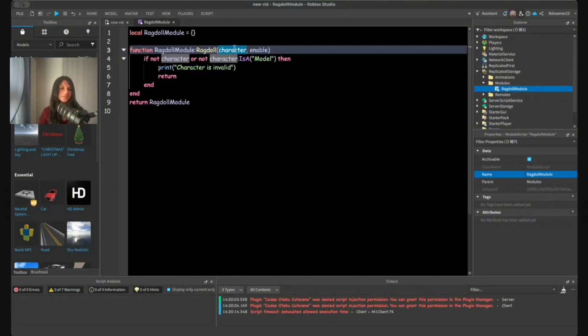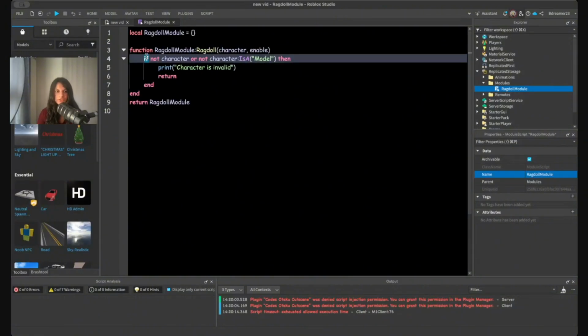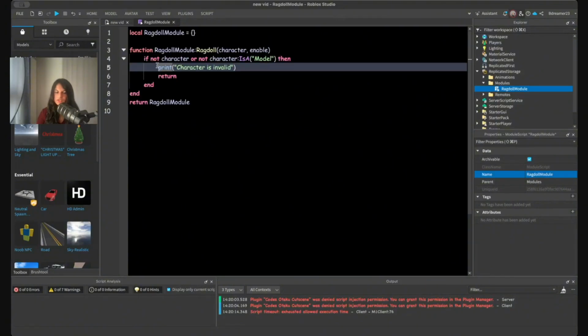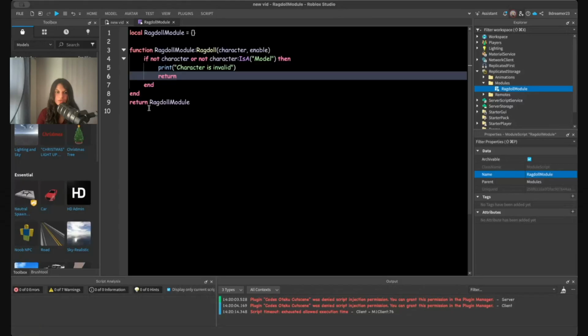So we're getting a specific character, maybe the enemy character, the player's character, and we're getting enable. Basically, if the ragdoll is on or off. Over here, you're saying if we have not been given the character, or the character is not a model, for example, if it's a plane, then it probably won't work. So we're going to print character is invalid and return.